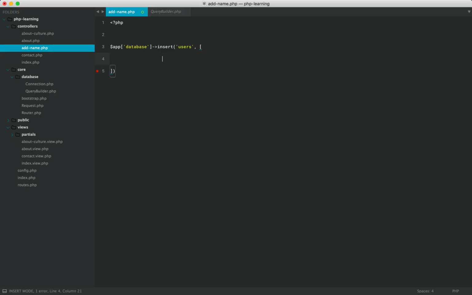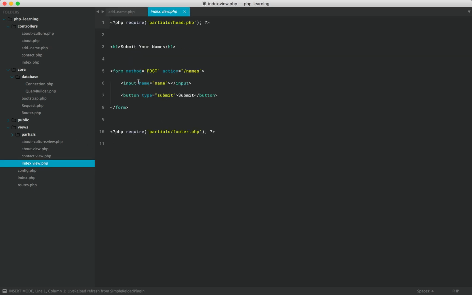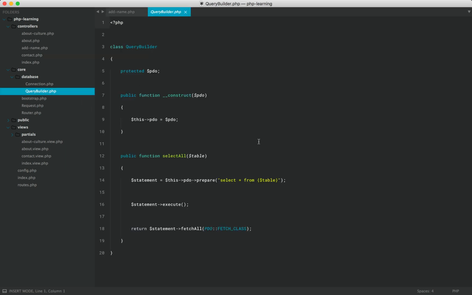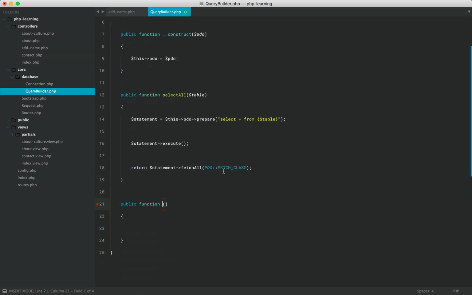So we could say the name is going to be equal to whatever the user types into that text box. So right here, input name equals name. We're fetching that, and we're going to pass it to our insert query. Okay, but right now we know none of this is going to work. So let's go over to the query builder, and we know that we have a new method called insert that will accept the table name and our parameters.